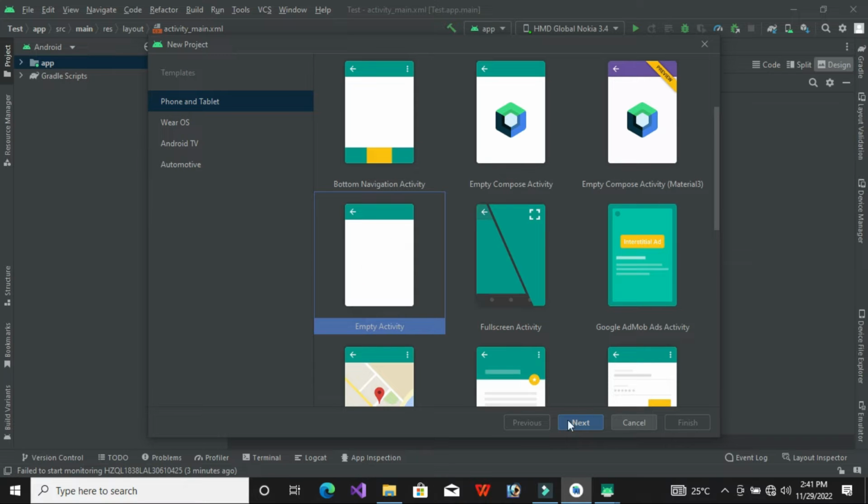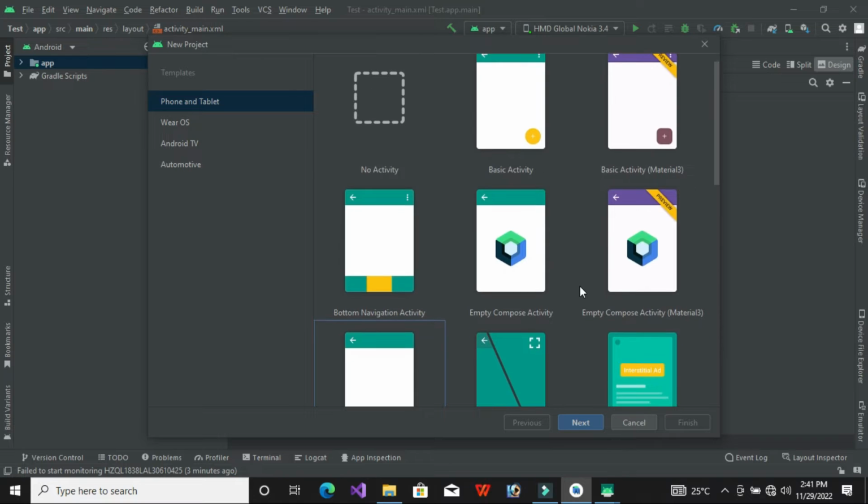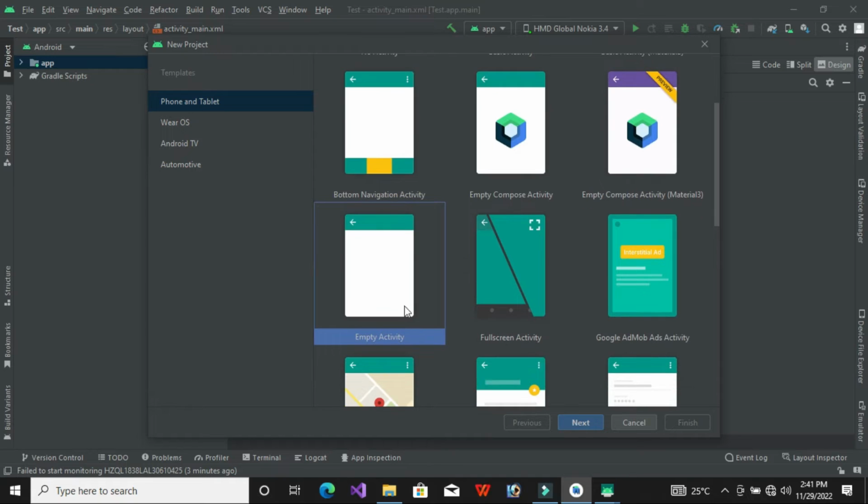But if you're interested in using other templates, I think it's fine. You can just do it if you're comfortable with that. But in this tutorial, we're just going to use this empty activity. So that is it. I'm going to click here, next.